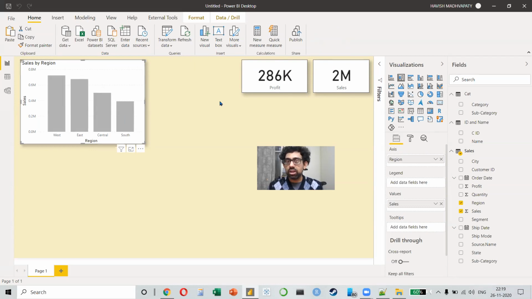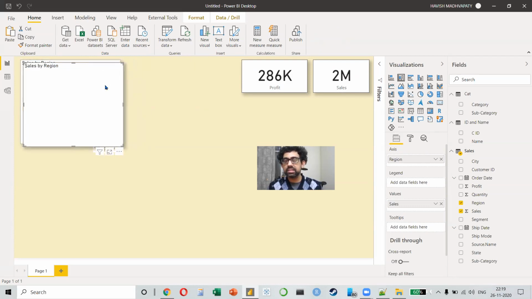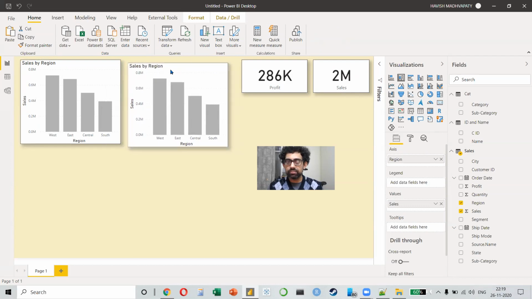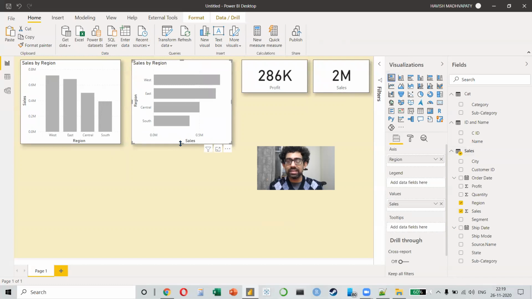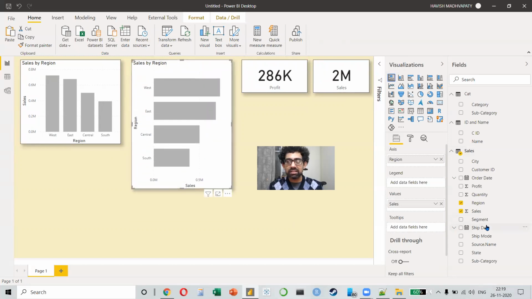What if I make another chart? So let me just make this a little smaller. Let's copy and paste this and make yet another chart, which is a bar chart. And in the bar chart, we will keep something different. Let us say our subcategory.